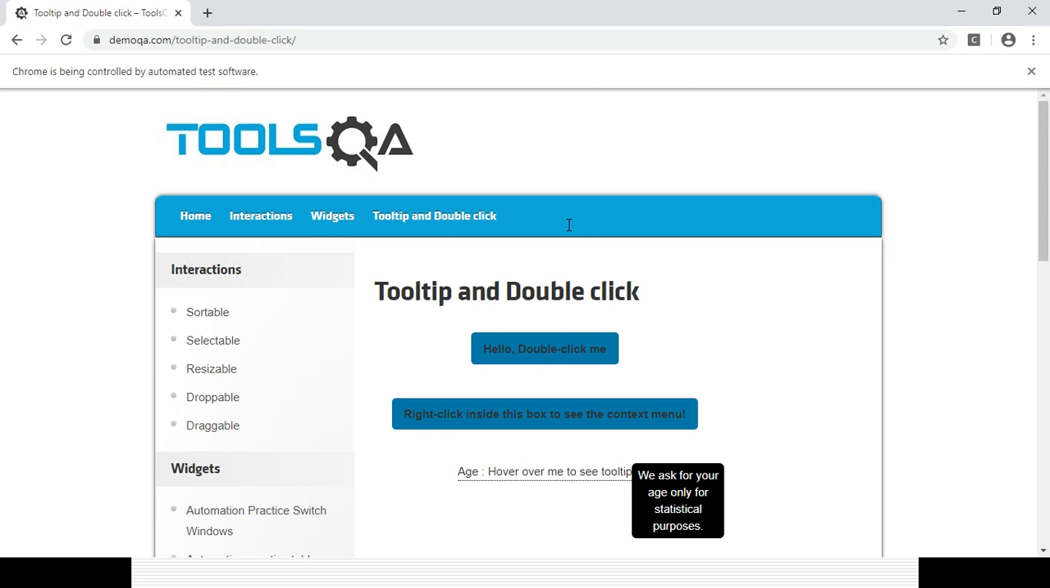So that is the difference between the title and the Actions class. With the title, you can only get the title text, but here, if you mouse over, that text is displayed. Otherwise it is not being displayed. That is the basic difference.